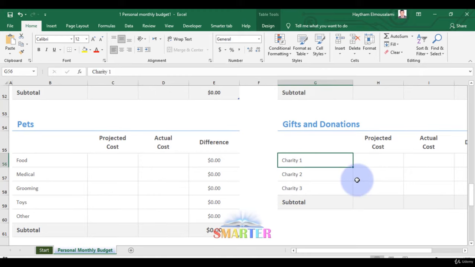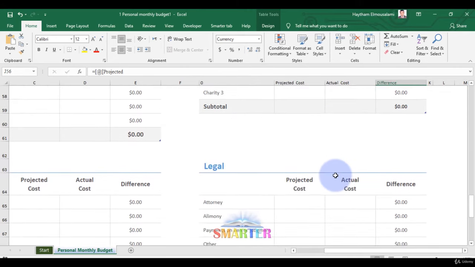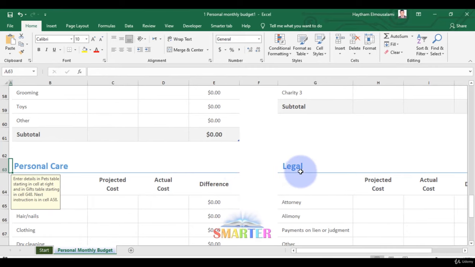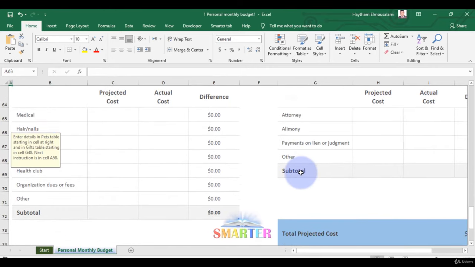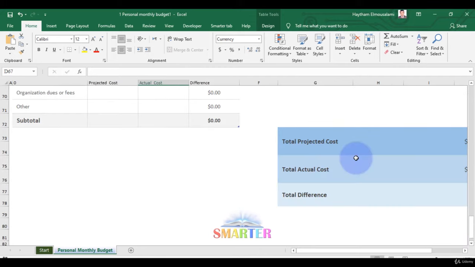Charity and donation, similarly to the previous categories. Okay, and enter legal and personal care. Okay, about medical, clothing, hair, health club, dry cleaning, organization dues, fees, all these costs, projected cost and actual cost.